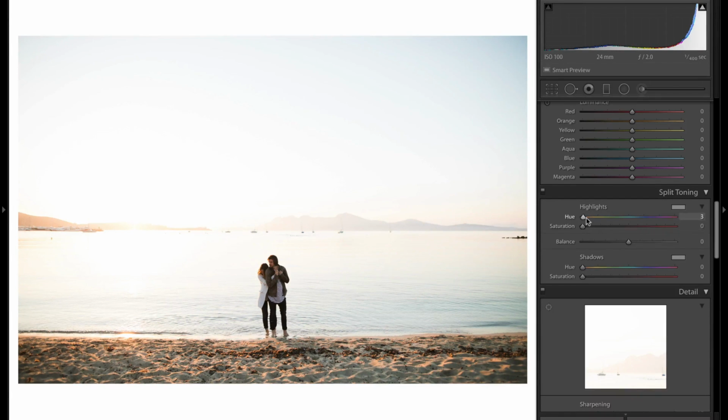Next thing, I'm trying to set a split toning. I saw a lot in her pictures that she got a little bit of purple highlights, so I try to emulate that and then play with the saturation, going to 100% and then pulling it down to a subtle amount, and then do the same thing with the shadow area.